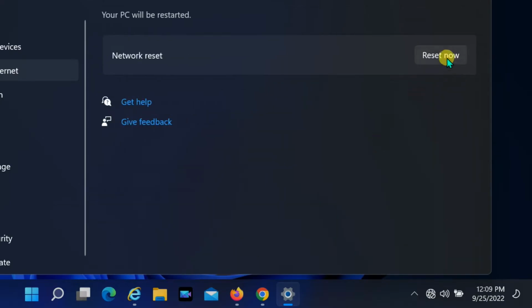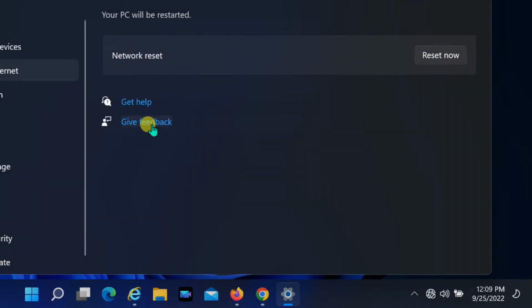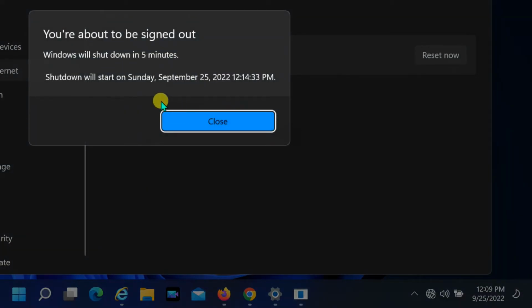Click the Reset Now button to fix the Wi-Fi problems. Click Yes to confirm. Click on the Close button.